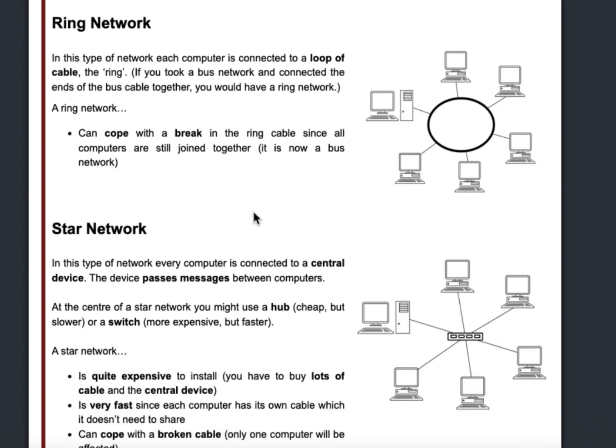Now let's go to the star. I think the star is very outstanding because every computer goes to the hub or switch, straight directly to the switch. So even if the small cable of any computer has a problem, it does not affect the rest. I think this is good.